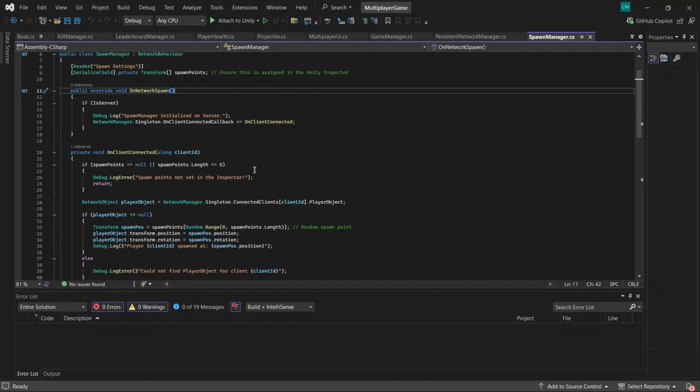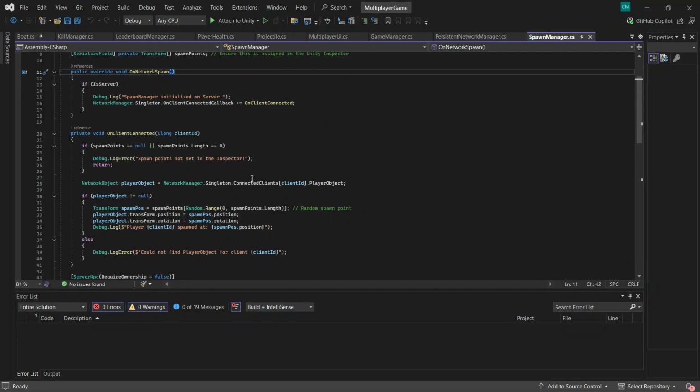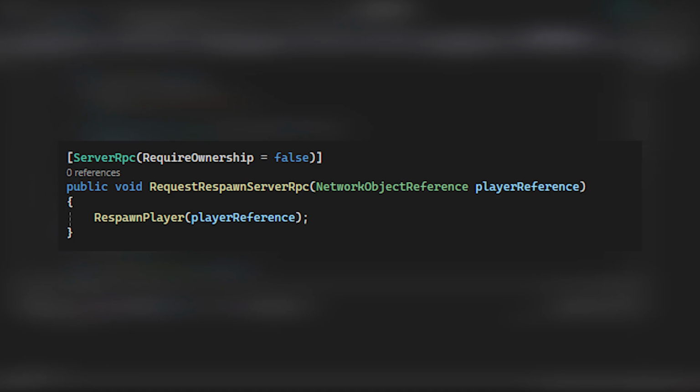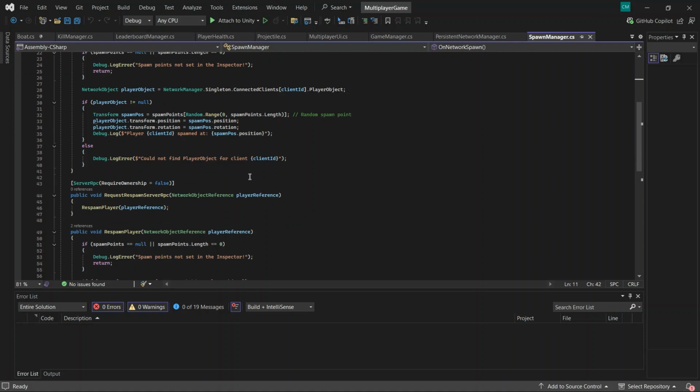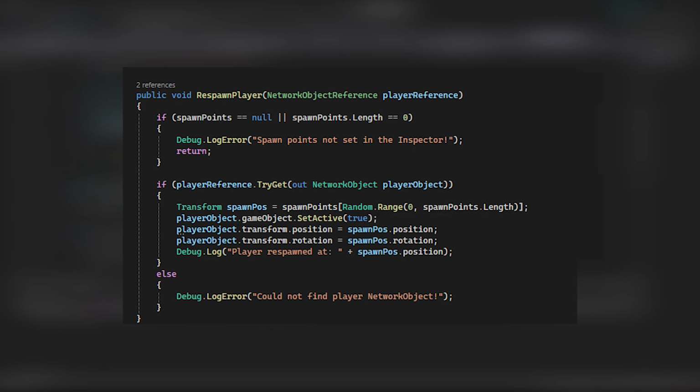Now we have here a RequestRespawnServerRpc. This method allows a player to request a respawn. It calls RespawnPlayer, which we discuss next. The RespawnPlayer method handles the actual respawning of the player.